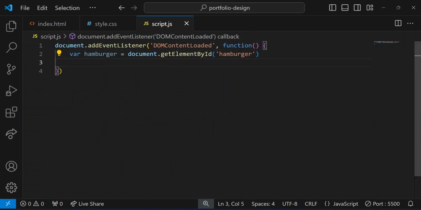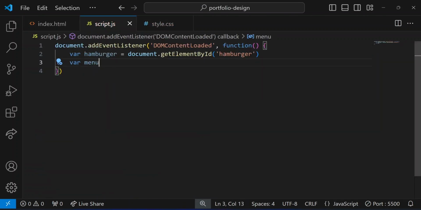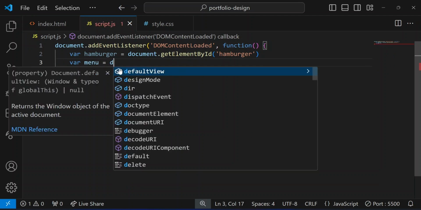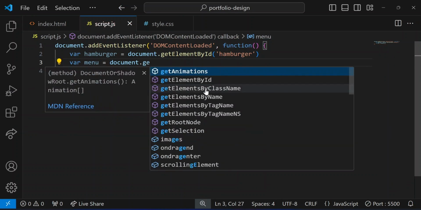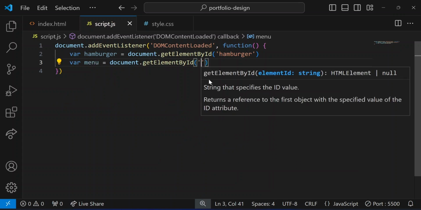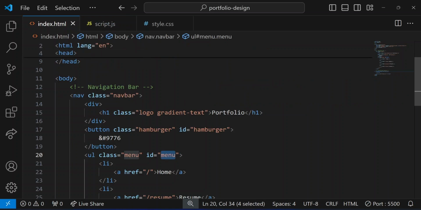Then we're just gonna have another one here, and we're just gonna say var, and we're gonna grab this menu. So you're just gonna say var menu is equals to document dot get element by ID menu. So what this does again, it selects the HTML with the ID menu, which is the actual navigation bar that will be toggled by this hamburger.